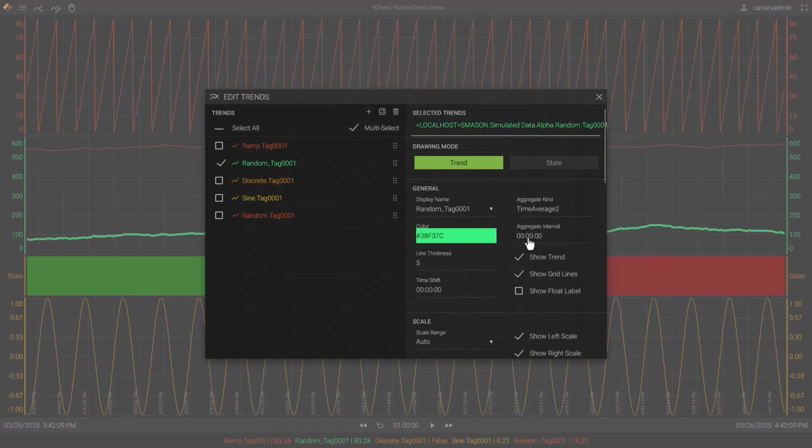If set to 0, the aggregate will be calculated for each pixel. Depending on the number of pixels in the chart and the chart duration, this could be equivalent to the raw data that is stored in the historian.